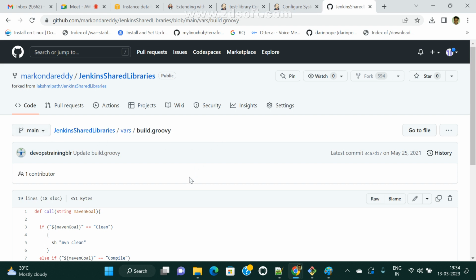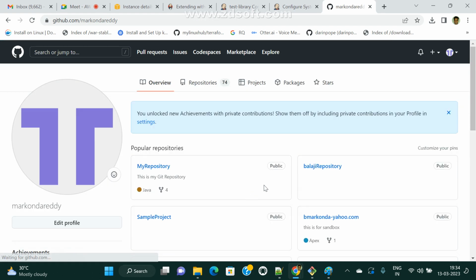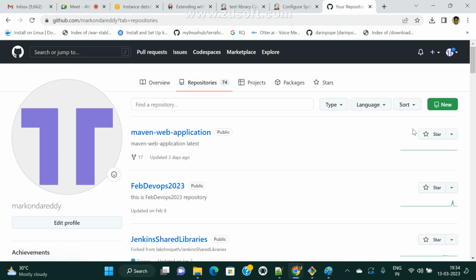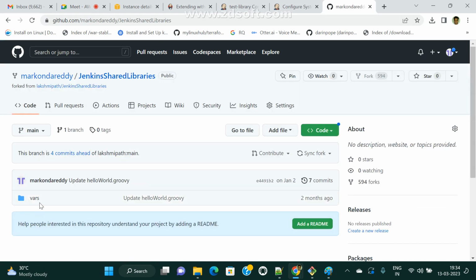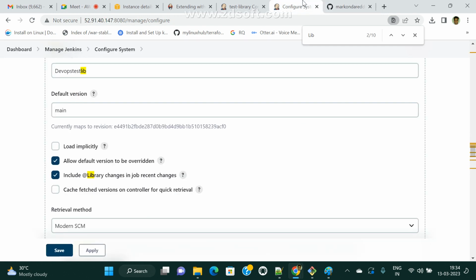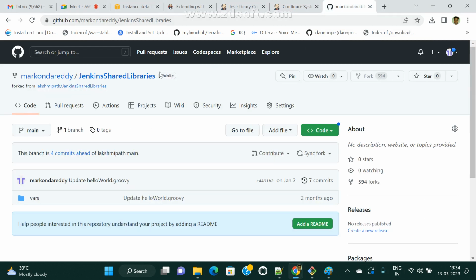Anyone any doubt here? Now suppose if you want to use my library, just click on this, go to the browser and use my ID. So on GitHub, search for the Jenkins shared library and just fork it. That's it. You can use it for practice purposes. Anyone any doubt here? Yes, no, sir, yes, sir.